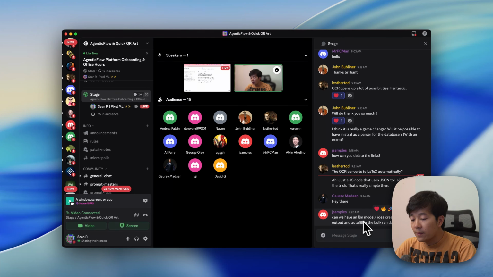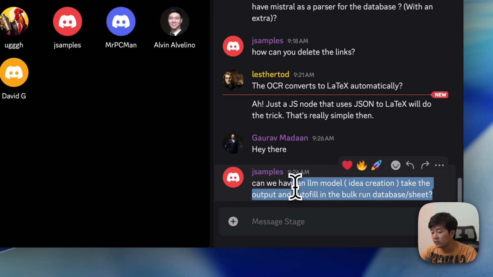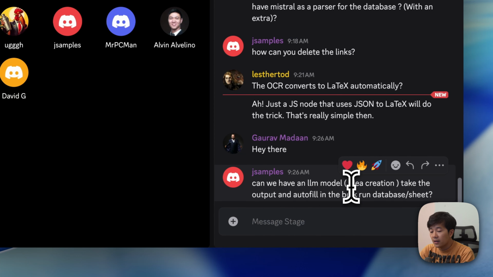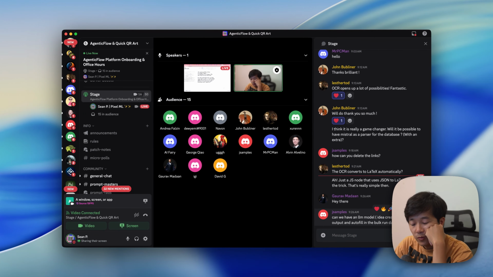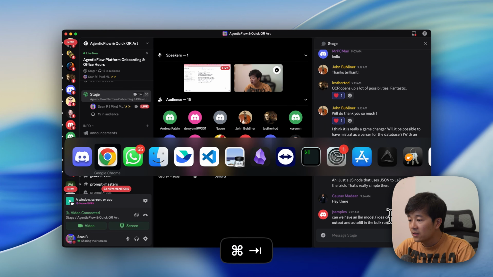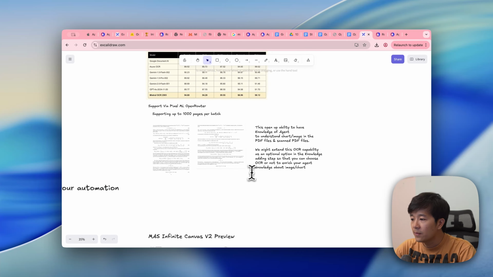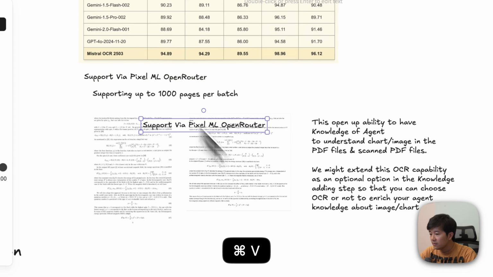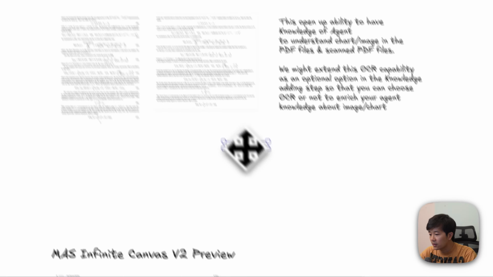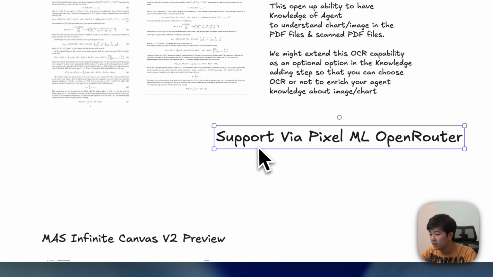Can we have an LLM model take the output and autofill the background database or seed? So you mean you would like to have a background, right? I think this is something that I would like to introduce as well. So let me talk about background. Background is one of the features that we have had for quite a while already.